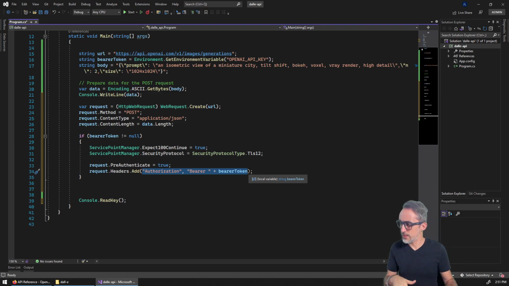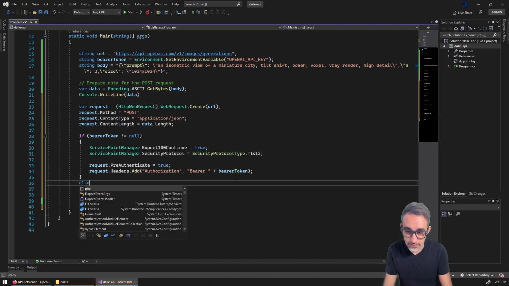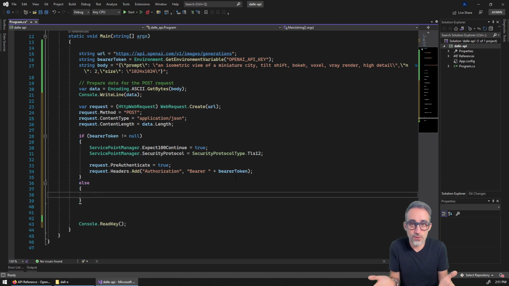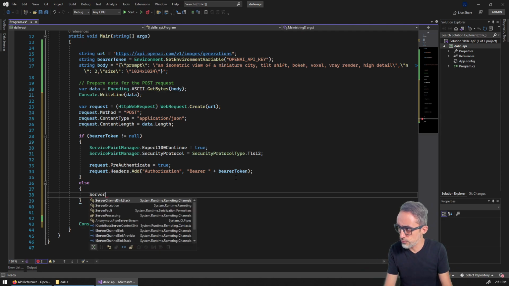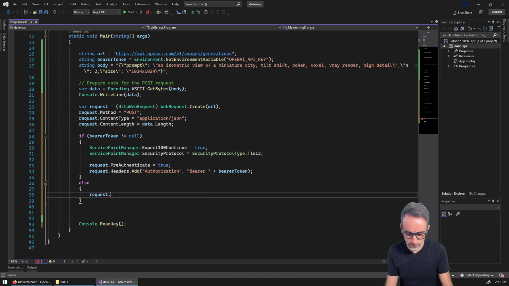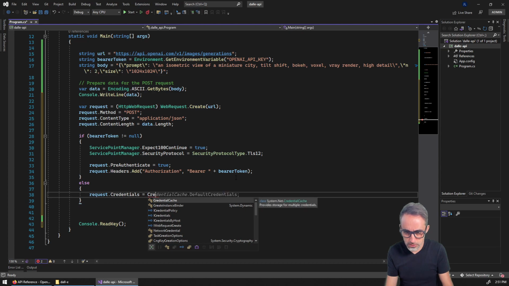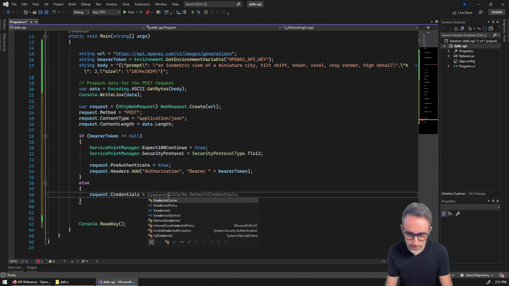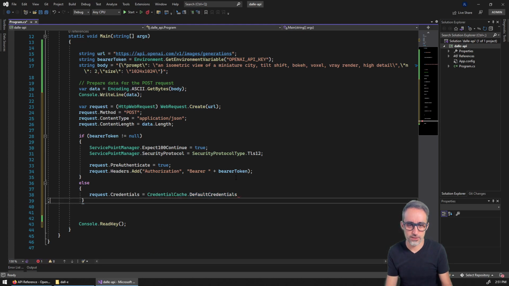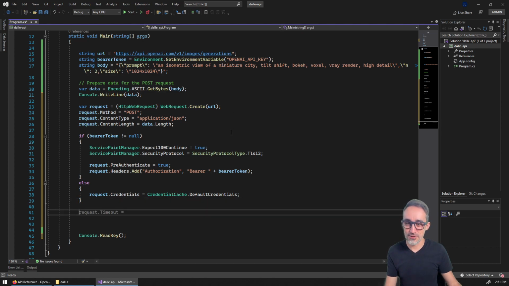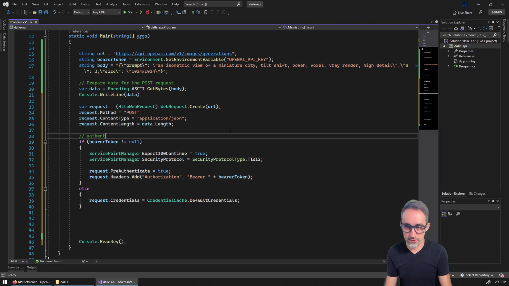Beautiful. Now, what is the next thing? Well, if we don't have a bearer token, then we don't need to authenticate ourselves. So the only thing that we need to do probably is that the request is going to have credentials that are going to be the standard credentials. So that's going to be credentials, credentials cache dot default credentials. Oh my God, Visual Studio 2022 is just so good at auto-completing stuff. Beautiful. So that's going to be authentication.